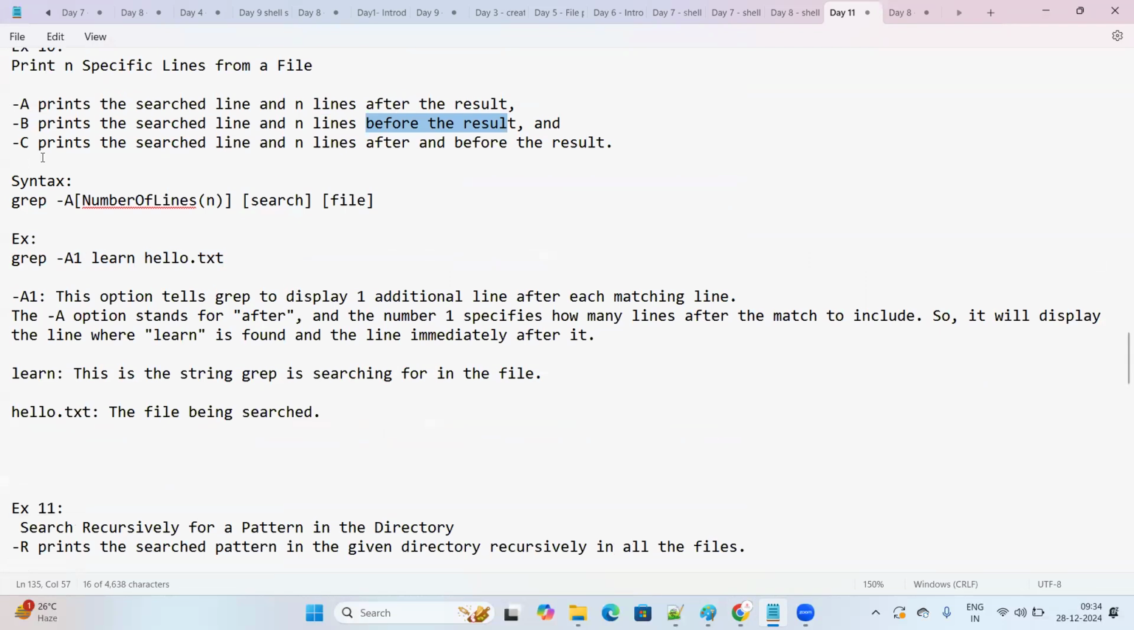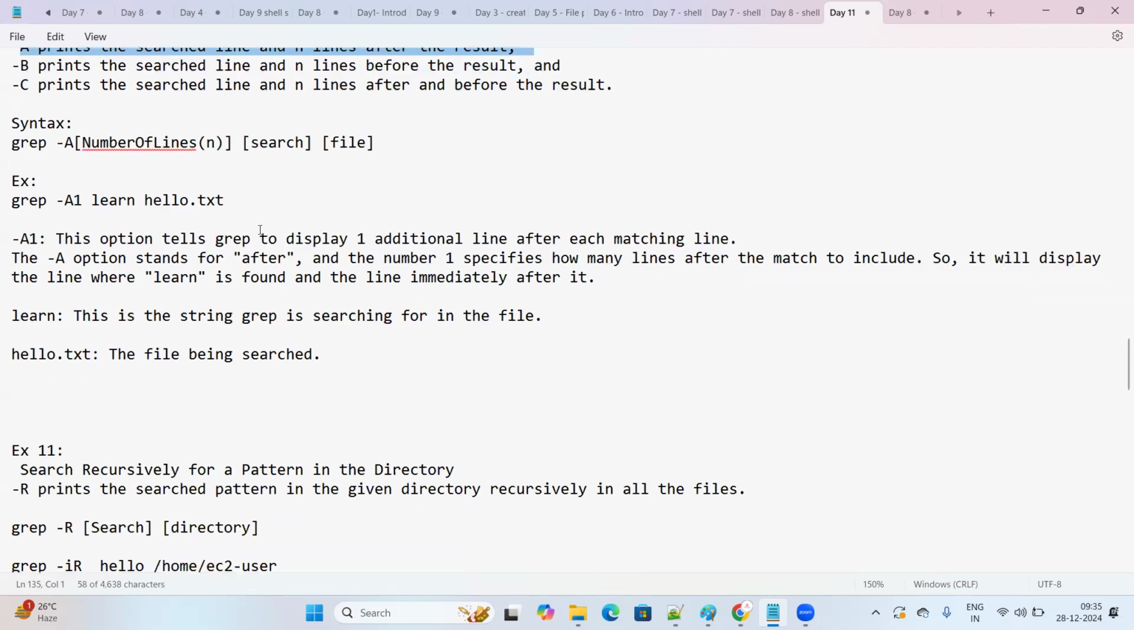We can also use -C. If you want to print the searched line and n lines after and before the result, -C is used for both after and before the result. It will print the number of lines before and after the result. -B is used for before the result, -A is used for after the result. This is how we can also print the lines.